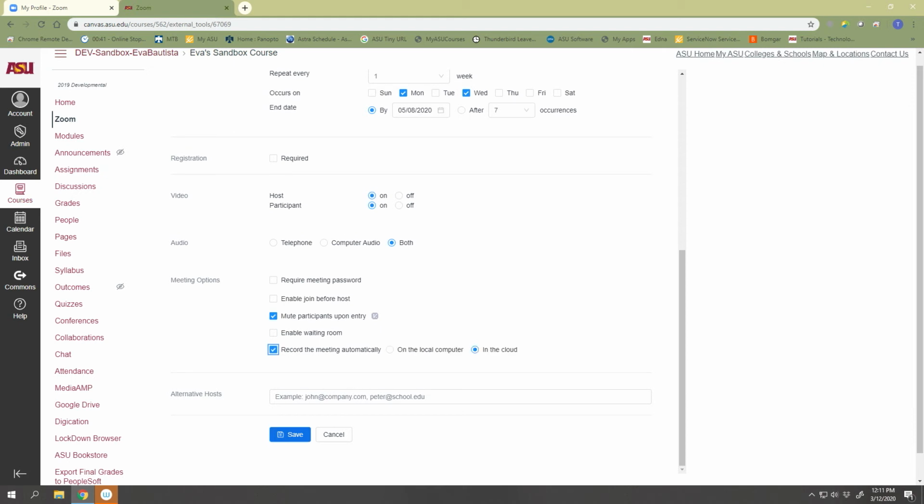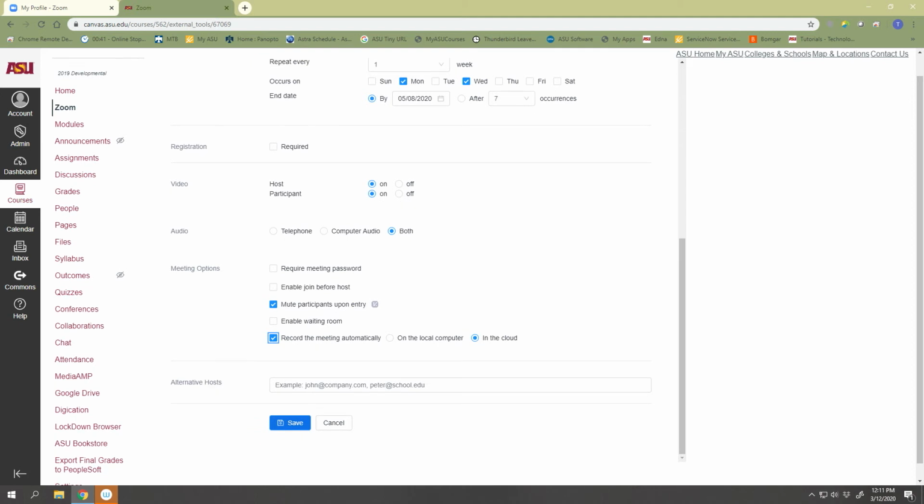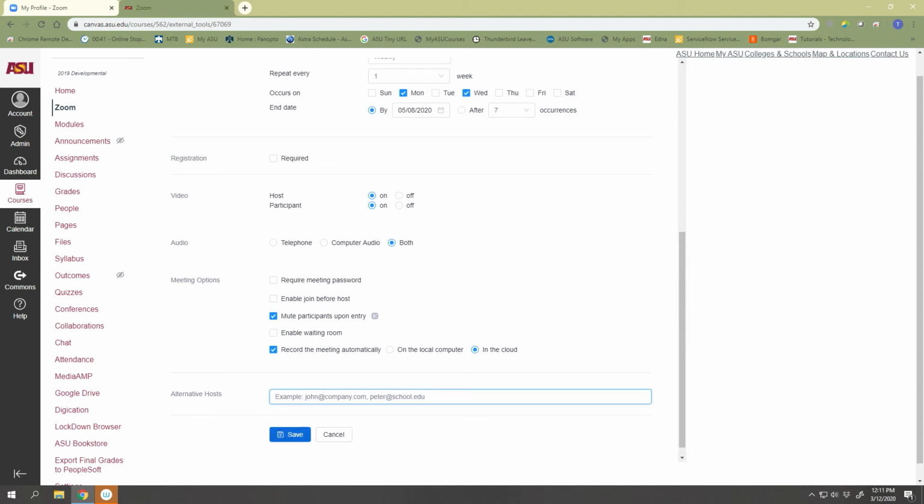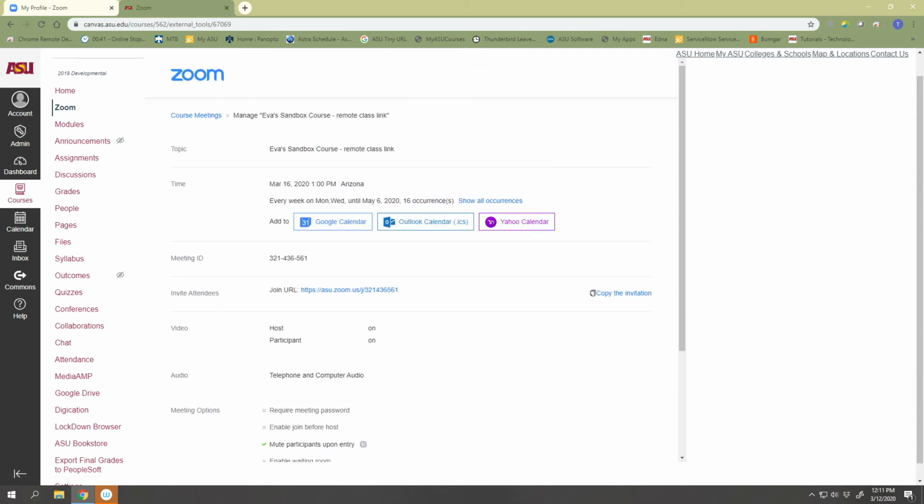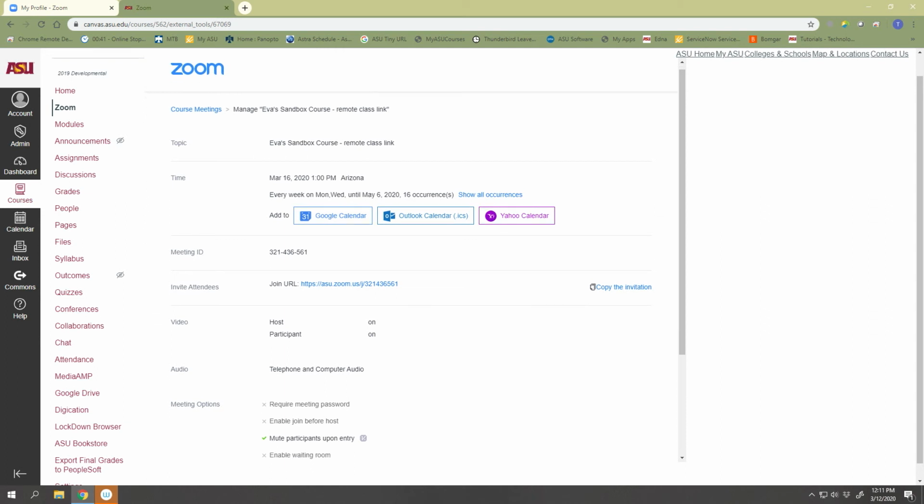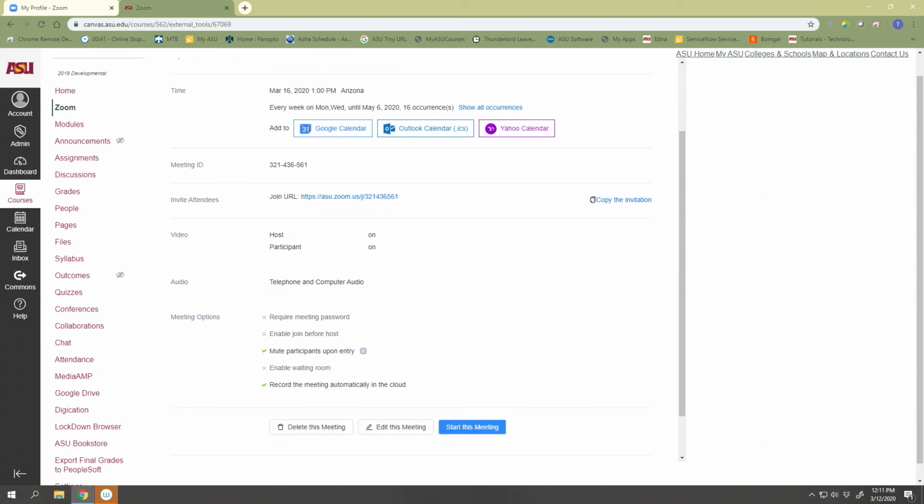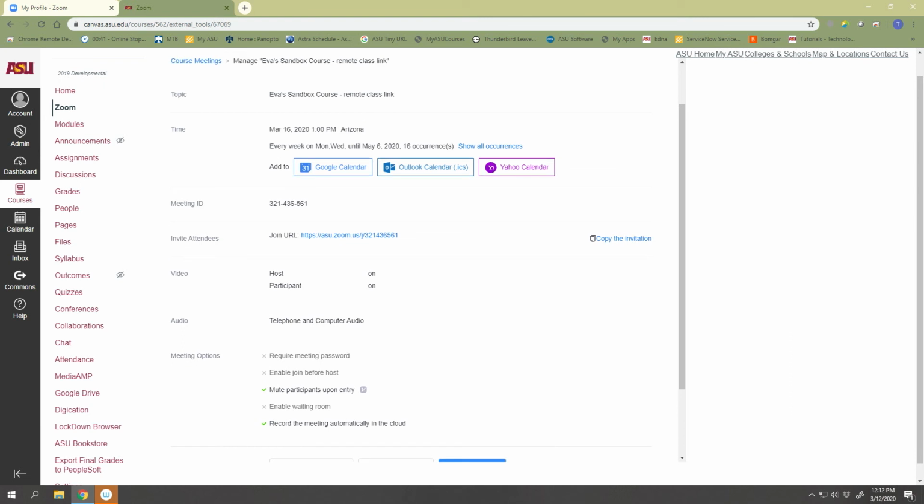In the case that you need to share and have this meeting have a host, an alternate host, please enter the asu@asu.edu email address here and save your changes. Here, now you can verify that the Zoom meeting link information is correct. In the case that you need to make any changes, there's an Edit This Meeting button at the bottom of the screen and save your changes.